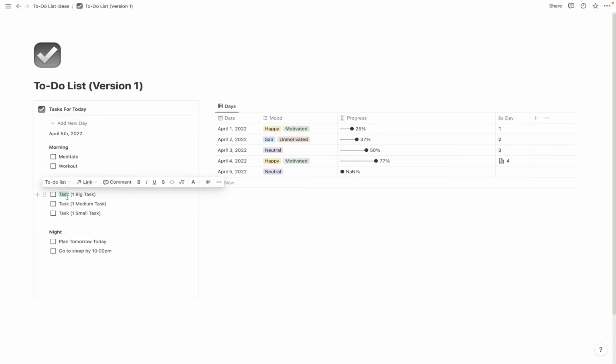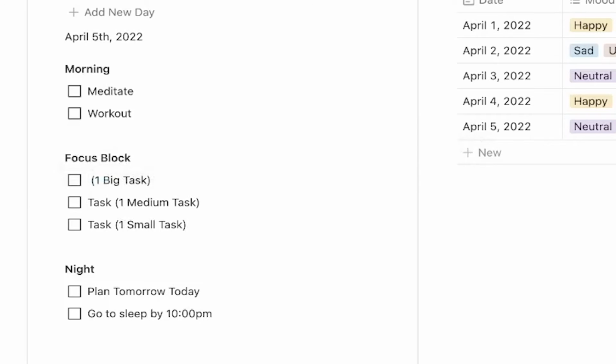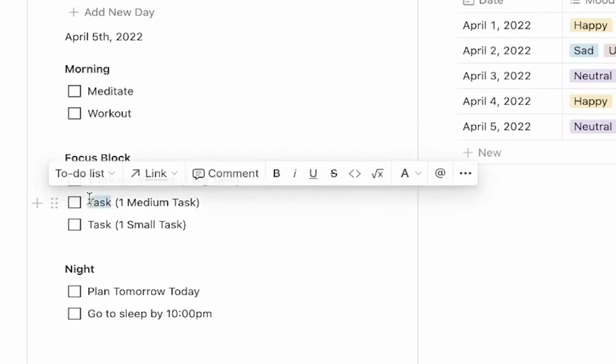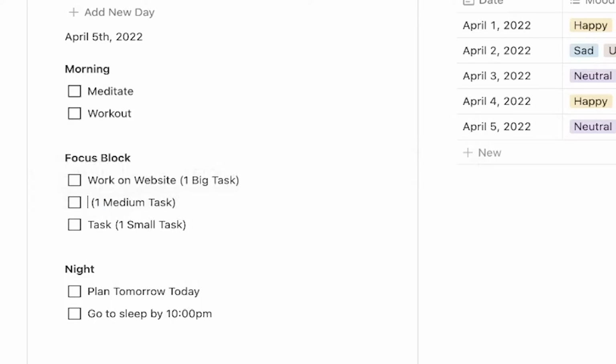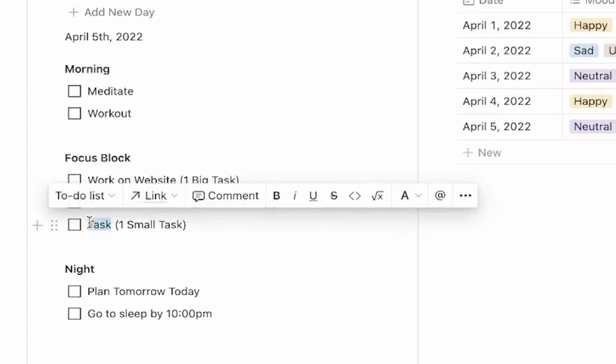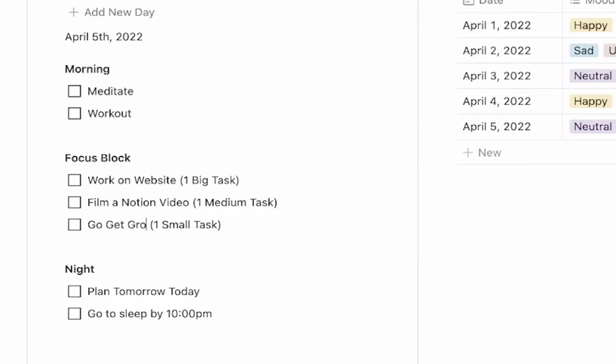So what we would do here is we would just enter our big task. So let's say work on website. Then we're going to enter our medium task. And for our medium task, we're just going to put something like film a Notion video. And then finally down here, I'm just going to put a smaller task like get groceries.